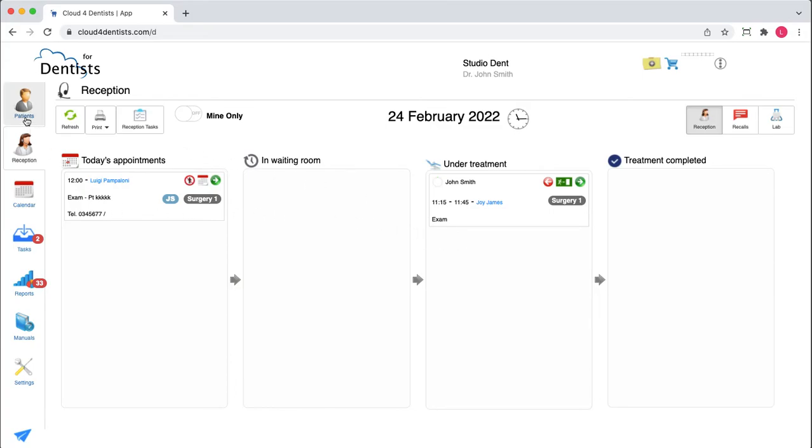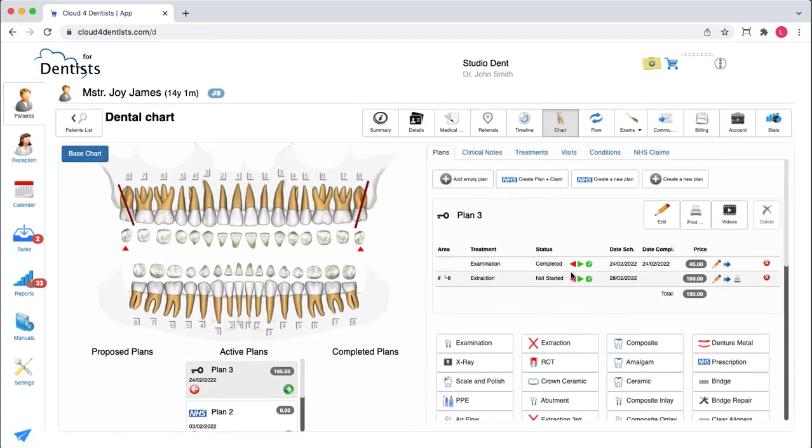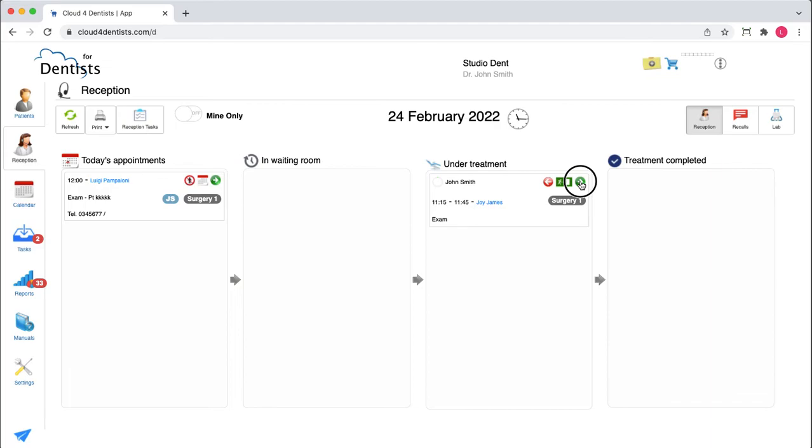Now, let's say the doctor has already done the visit and prepared the plan. So we have an examination for today, 45 pounds, and it's done. And then the doctor said that the patient needs an extraction, upper right eight, and it has been scheduled by the doctor on the 28th. And so this is done. So let's say the visit is completed. We move the patient into the checkout.